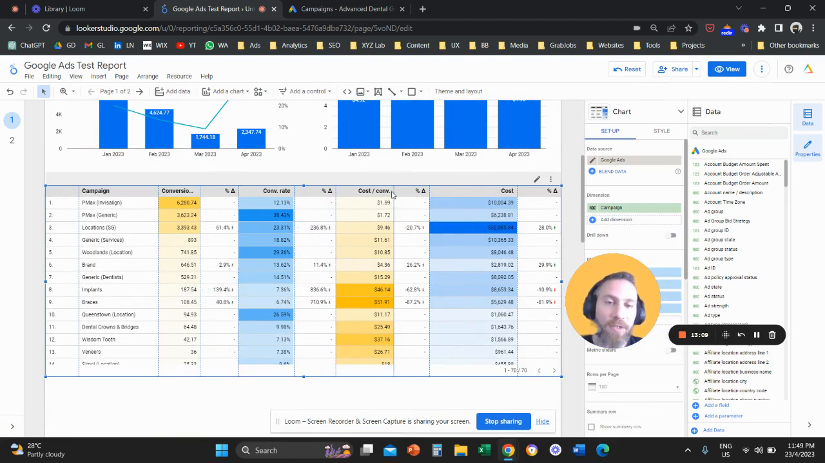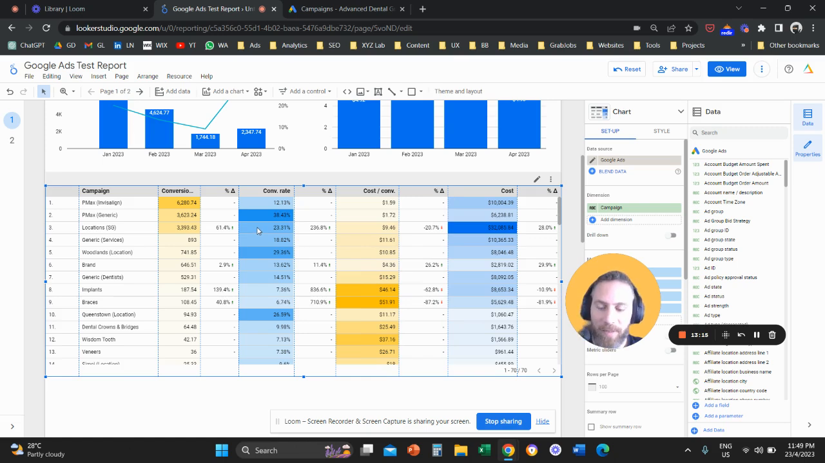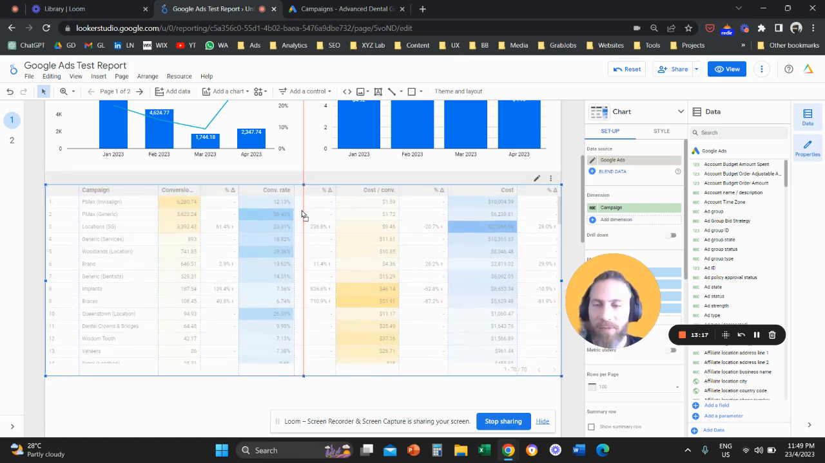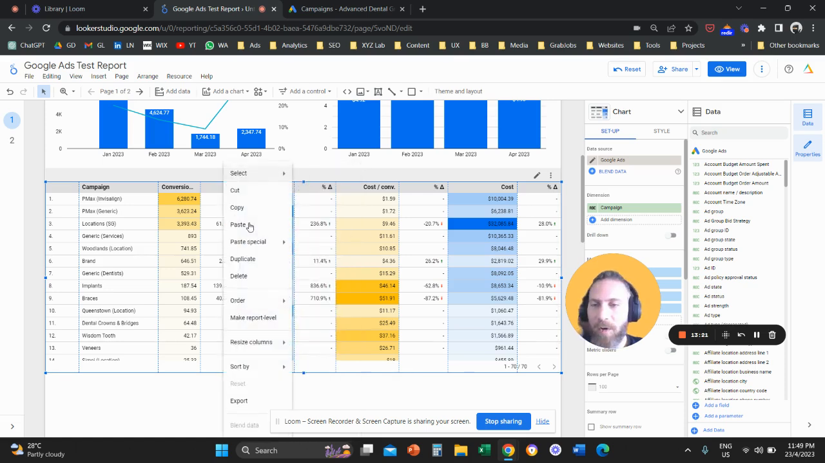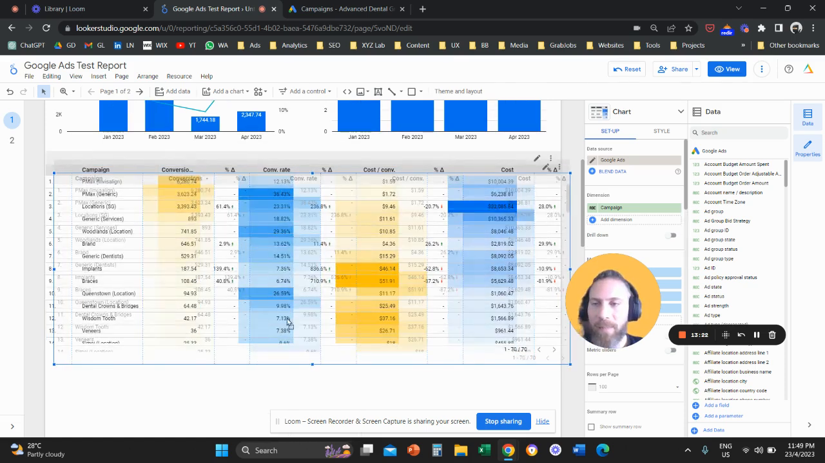Now, what else do you need to do? I like to also include another table here that has the same format. So we don't want to reinvent the wheel. So we're going to right click, copy, and paste the same table.